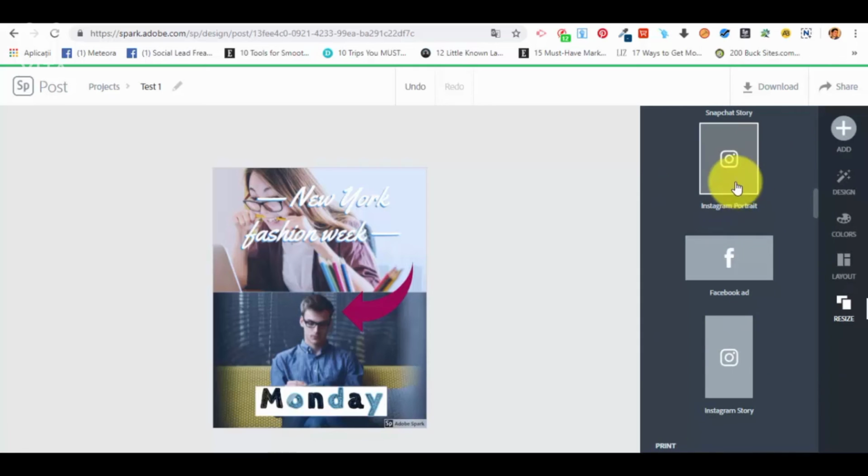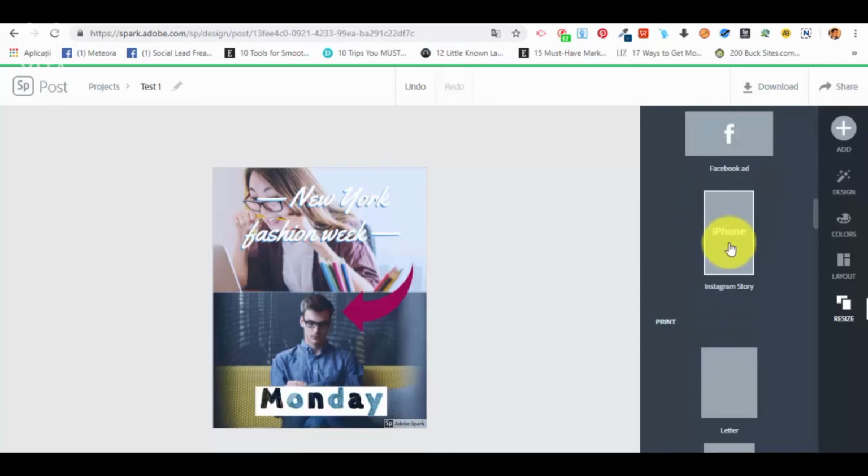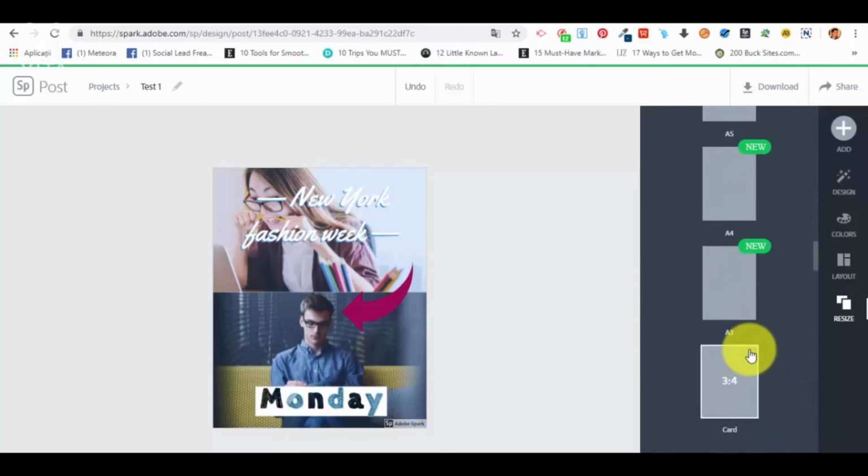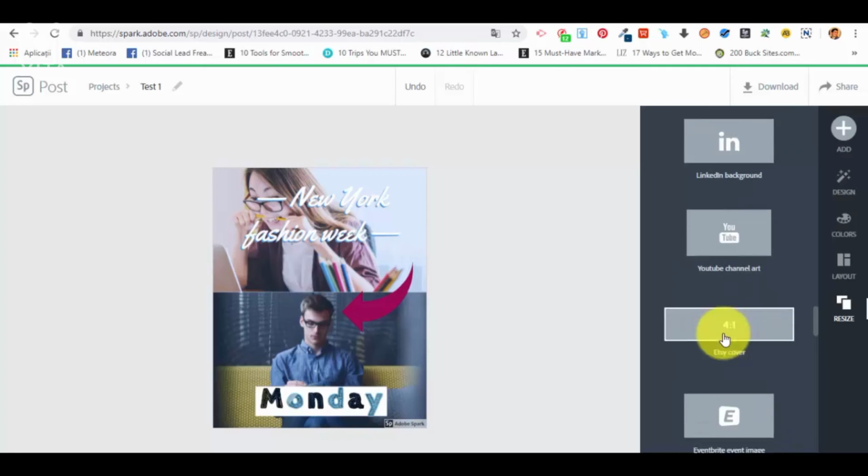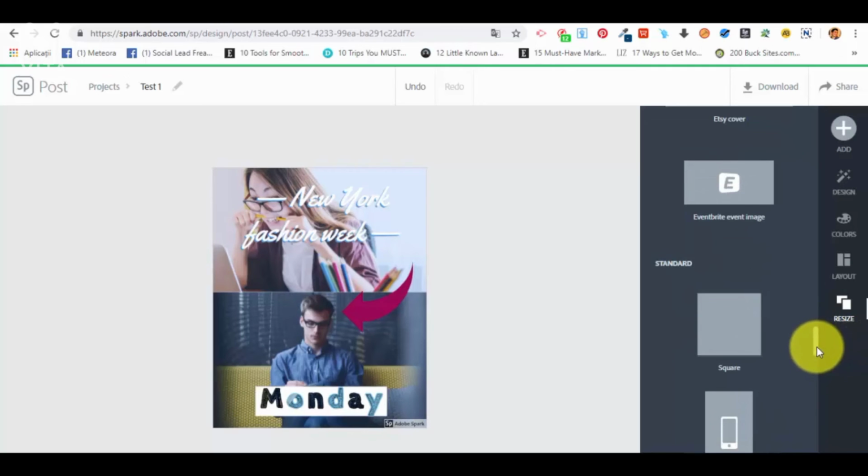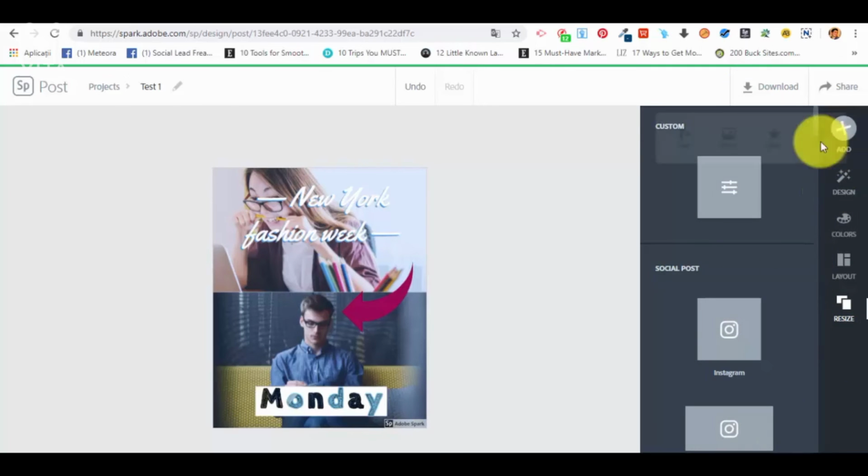For a Facebook ad, we have now for Instagram portrait, and we have all the other options. So we can use this option to resize as well if you don't want to create a new image, right? So this is how we create a new Instagram-like post. And this works the same for every type of graphic.